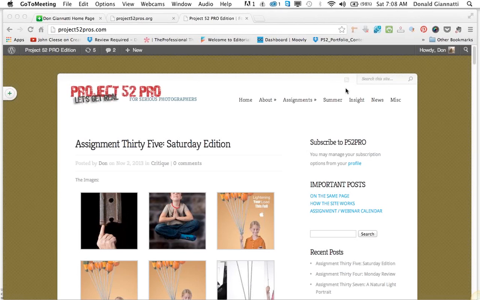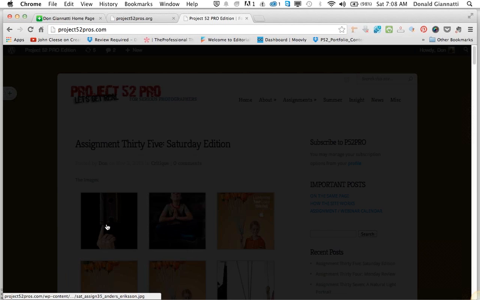Here it's Saturday morning, and we're looking at assignment 35, and light as a feather is the way to do it. So let's get on with it now, shall we?